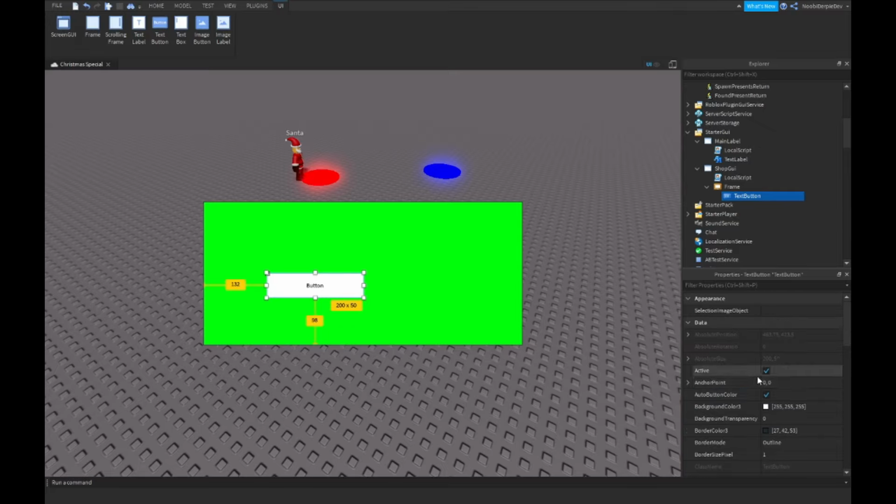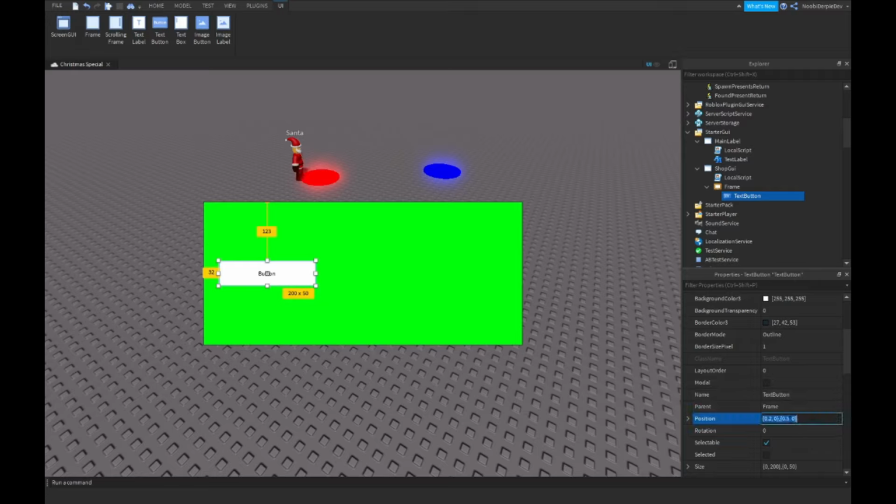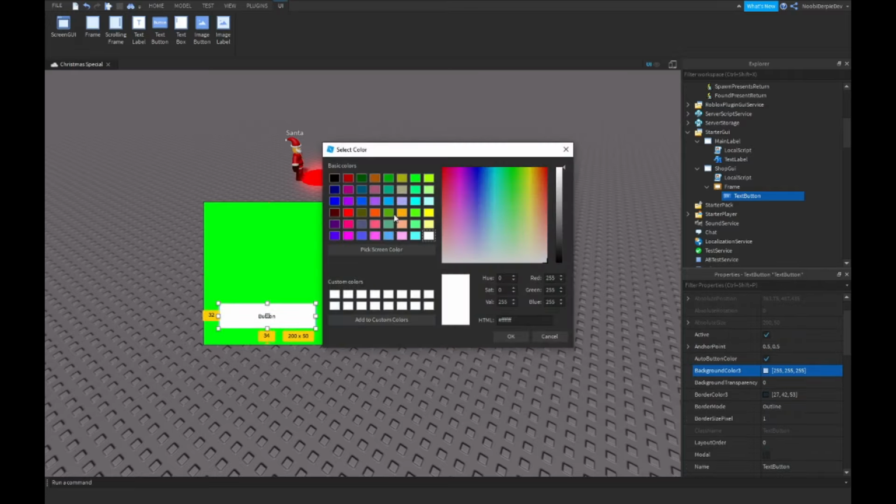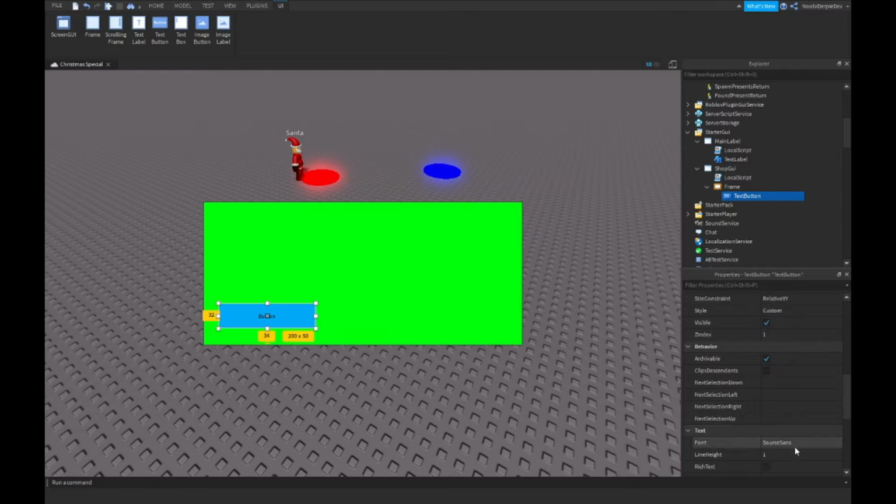0.2, 0.5, 0, sorry. And then anchor point 0.5, 0.5. And then instead of 5, you want to make it an 8. You want to make it a little bit bluish. And then "Purchase 30 coins."